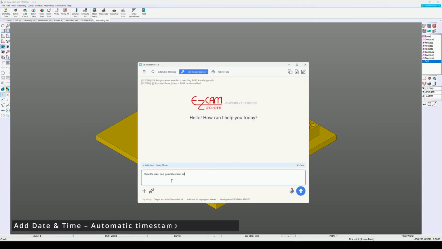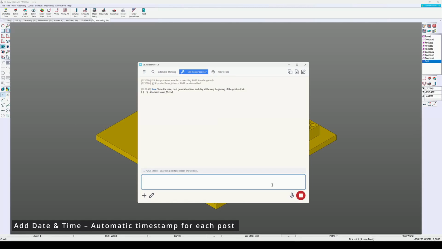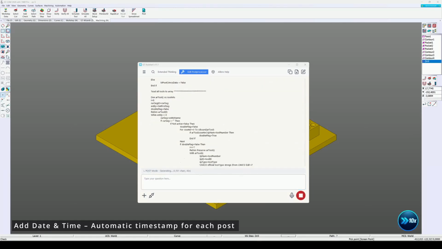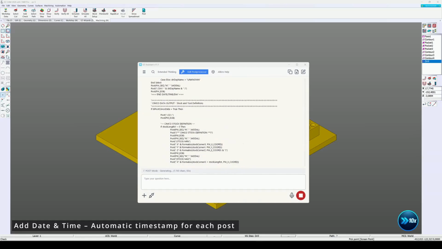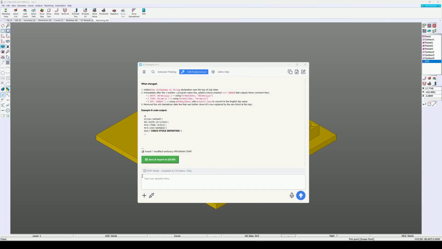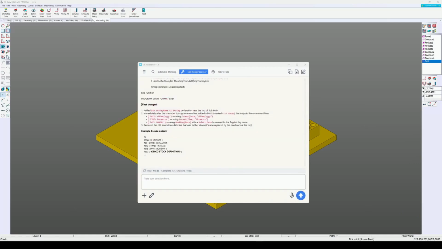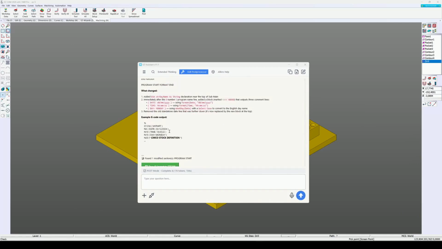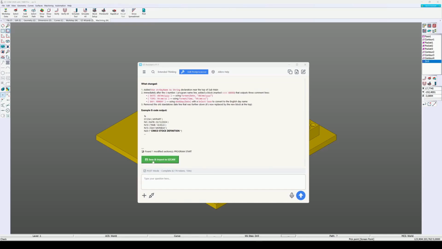Add the current date and time as header comment to the program start. Type the request, press enter, and wait for the result. When processing completes, the modified sections appear on screen. Next, we click Save and Import to EZCAM to apply the modifications.